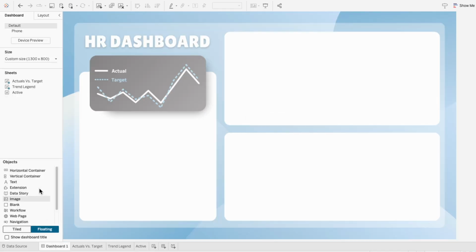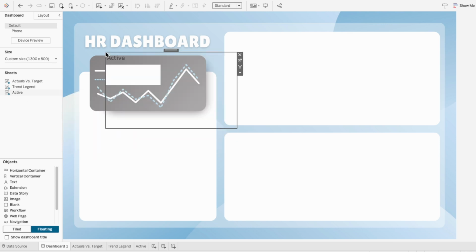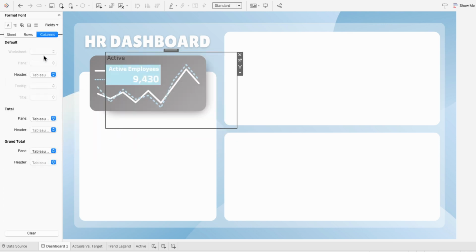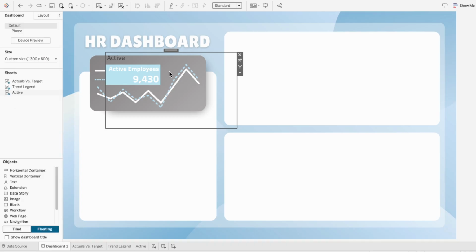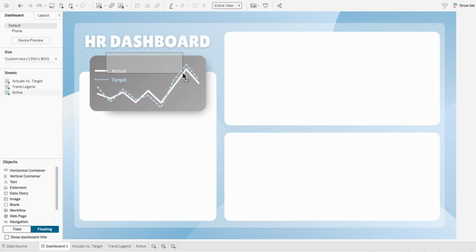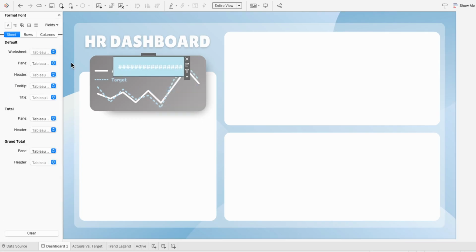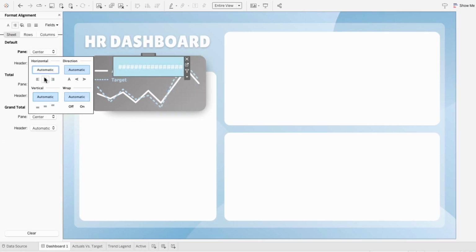Then on the dashboard, I'll add our new worksheet. I'll quickly format the worksheet to remove the shading so we can see the white text against the dark gray box. Then I'll set this to fill the entire view. I'll hide the title of the worksheet and resize it so that it's in the empty space in the box. Then I'll format the worksheet again just so I can align the text in the center.